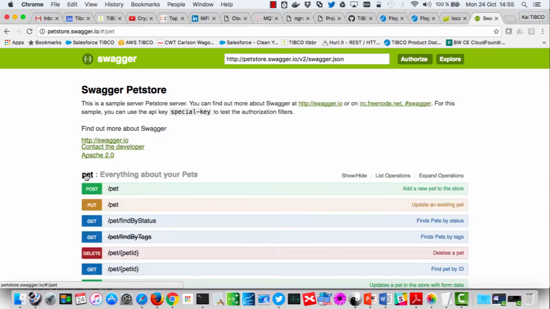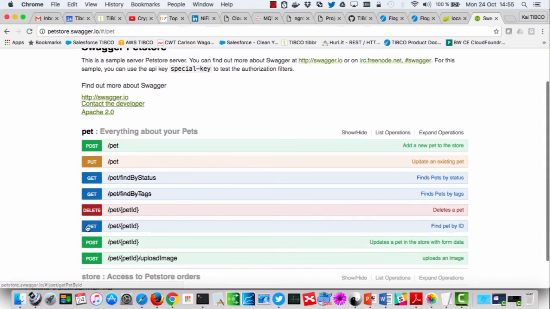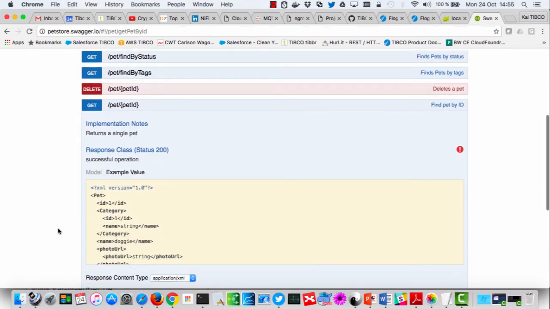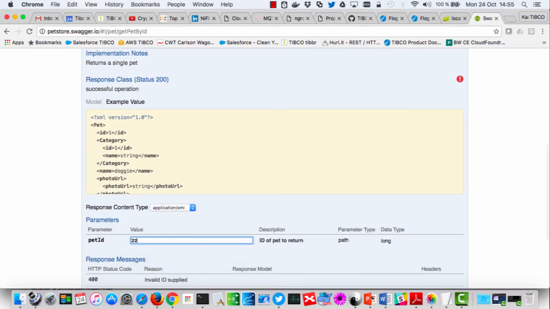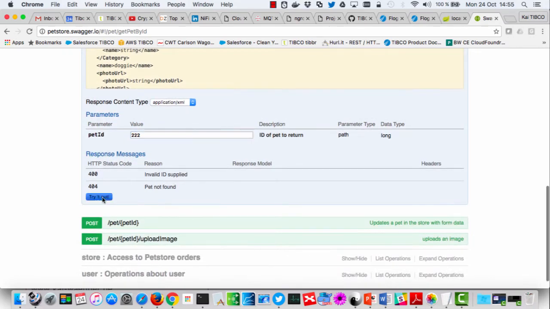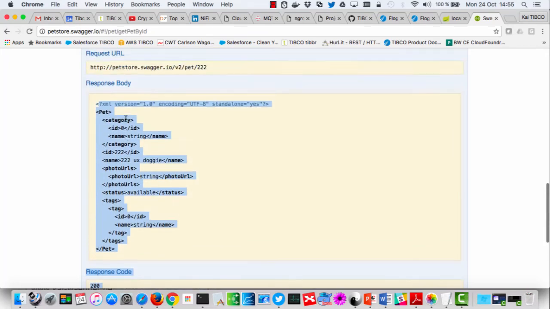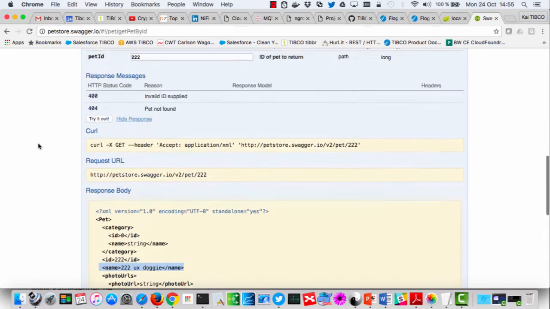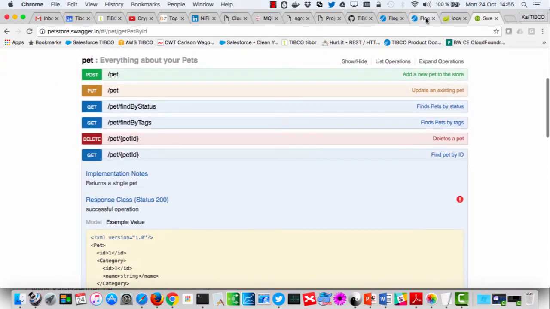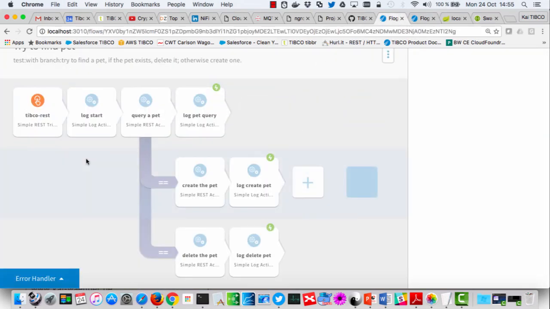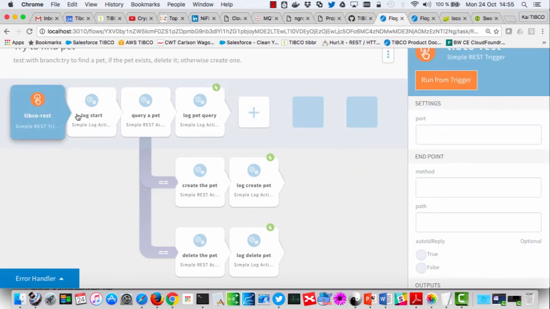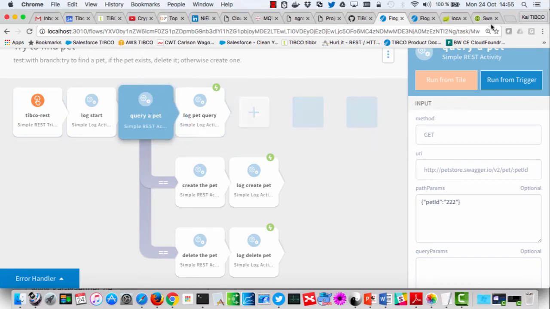I just want to use the pet API. And if you take a look here, for example, at the get a pet via ID example, you can enter here, for example, pet ID 222, and then try it out. And then you see here the response, which is the pet with the name 222 UX doggy. Okay, so this is Swagger and using its REST service. And if we take a look back at our Flogo implementation, this is initiated by a REST call and does some logging. And then you do a query for exactly this pet API via the GET request.